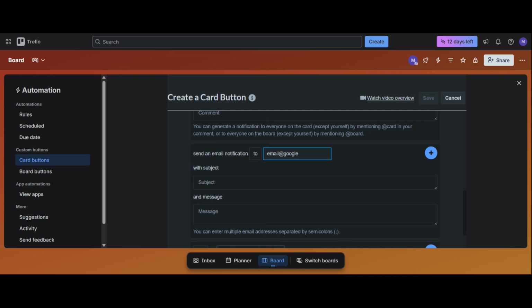Next, add a subject line for your email. For example, you can type something like Card Update from Trello. In the message body section, this is where things get powerful. Type open curly brackets, then card name, and then close curly brackets. So it should look like this: open brace, card name, close brace.